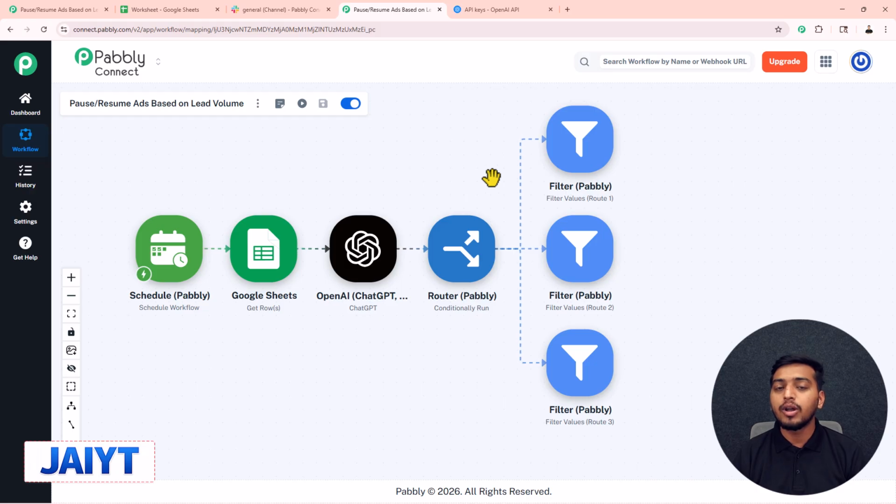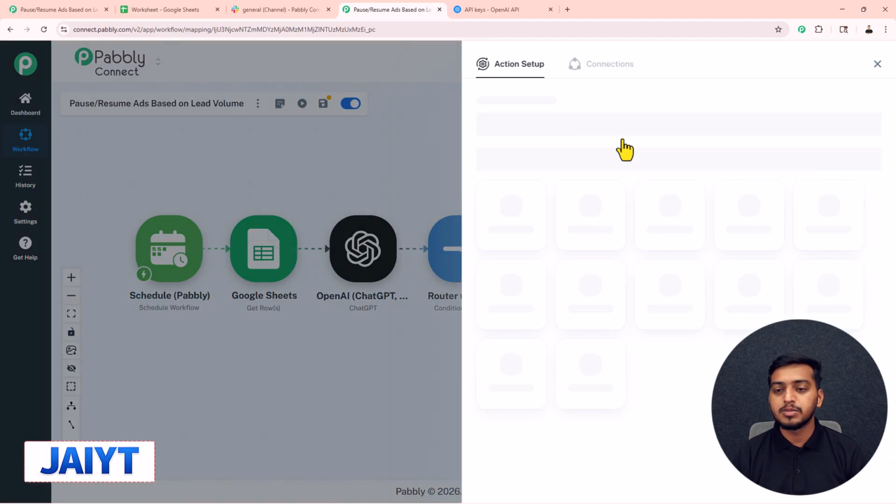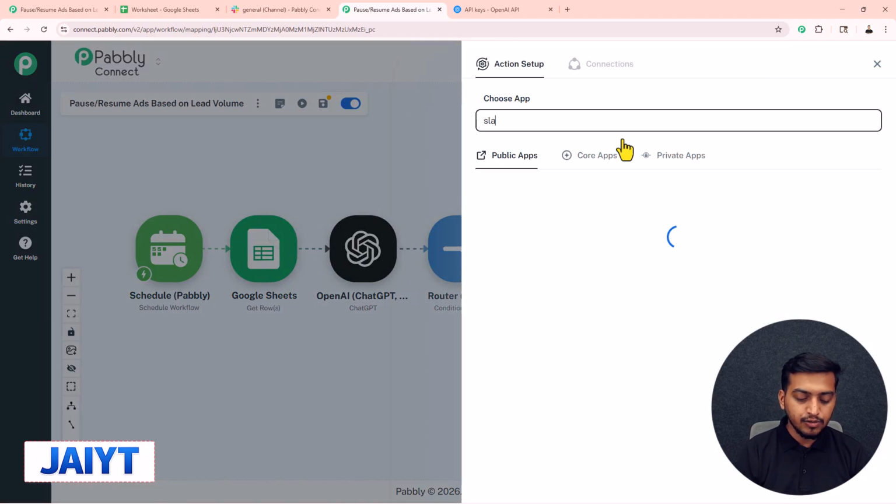Now we have to work on our next step. So I want that whenever the first filter where I have added the lead value as low, as soon as this will get triggered, I want to send message to my team that you need to increase the ad spend budget. So that's why I want to send message to my team inside my Slack channel. So I will just click on this plus button here. Then I will search for this Slack application from here. So I will select this.